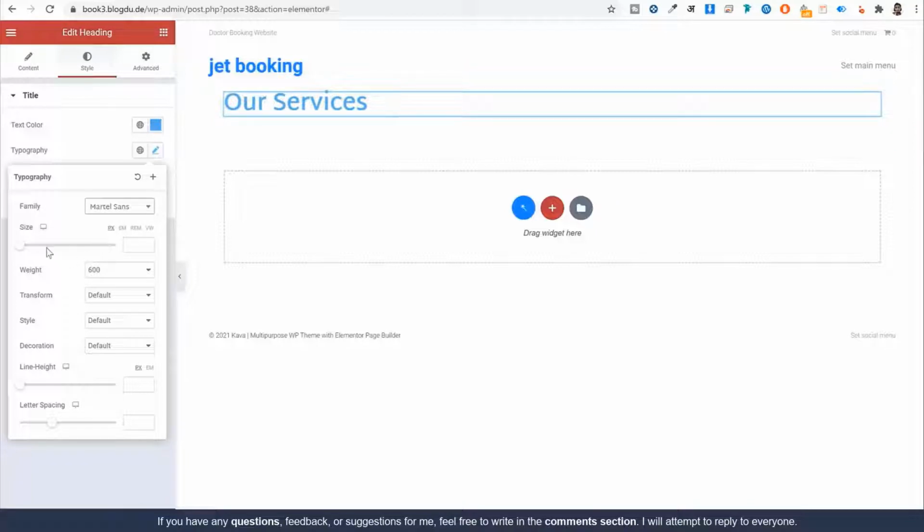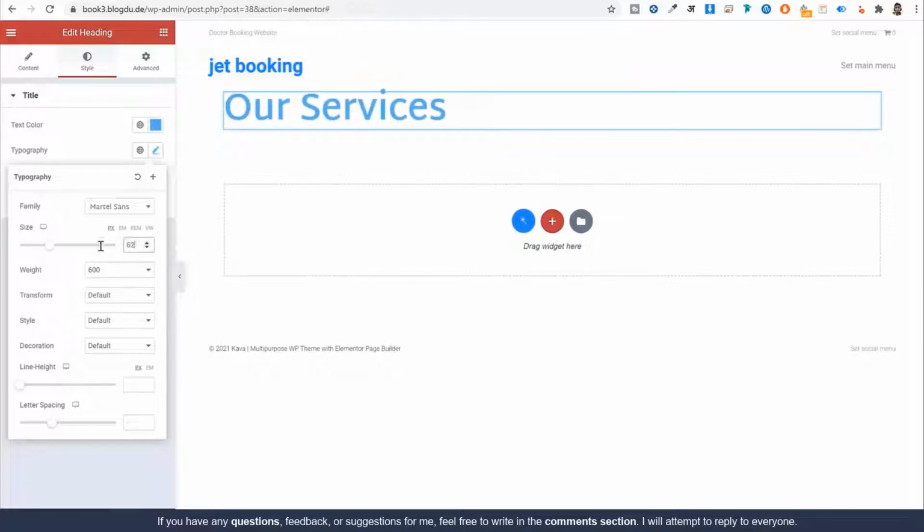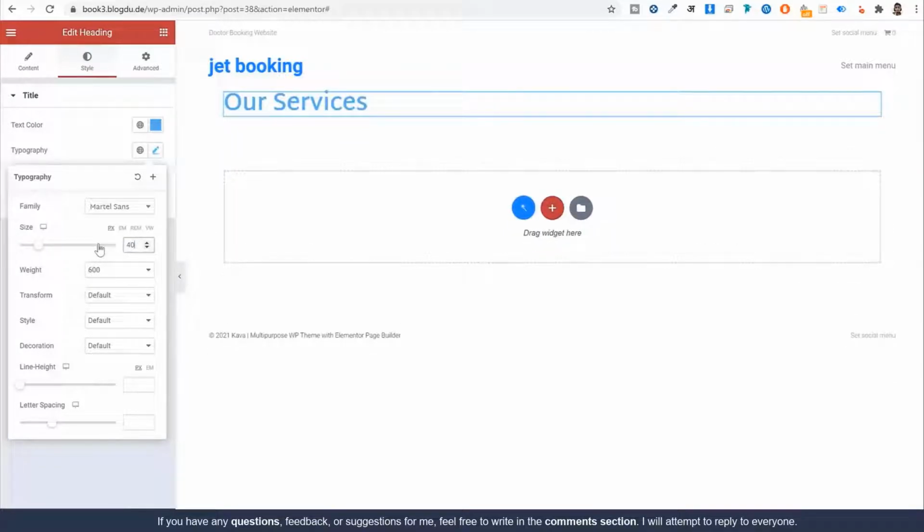Now you can also change the size. If you want to decrease or increase the size, you can do it like this. I want to keep it at 40 pixels. You can also change the weight, like you can make it lighter at 100 or you can make it bolder at 900. I want to keep it at maybe 800.